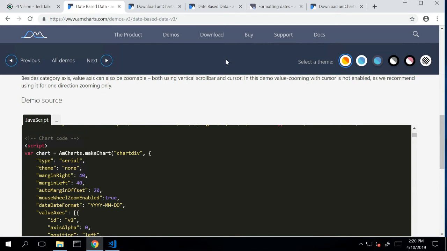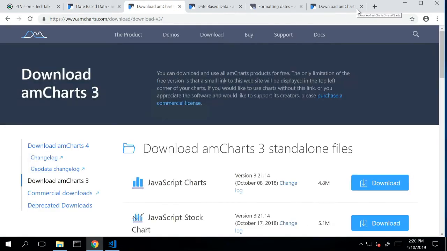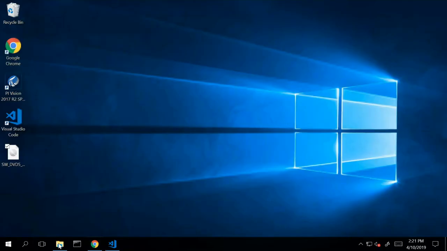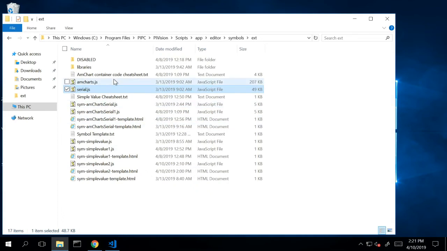You can download these libraries, although they do come with a little bit of watermark if you're not paying for the libraries themselves. But you can download them, and as I alluded to earlier, I've already gone ahead and downloaded them for us, just because I didn't want to have to rely on the Wi-Fi here. On the downloads page up top, you can download the AmCharts 3 libraries. Those libraries I've put in our ext folder, just so that they can be loaded up.